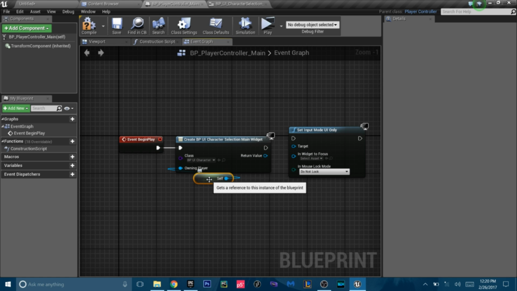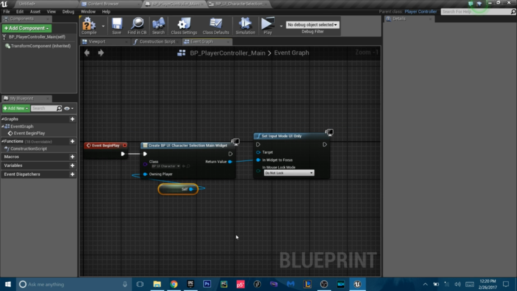If you were to do this in your character or pawn class, you would have to get the owning controller of a specific player index if that's how you want to go about doing it. But since we're in a player controller, we could just use self, which is nice. And now the return value, we're going to put that into widget to focus on. And the mouse lock mode, I like to just use lock always. Just lock the mouse, make sure you can't leave the window or anything like that. You can set that to whatever you want, but that's what I would prefer. And then we're just going to connect this up.